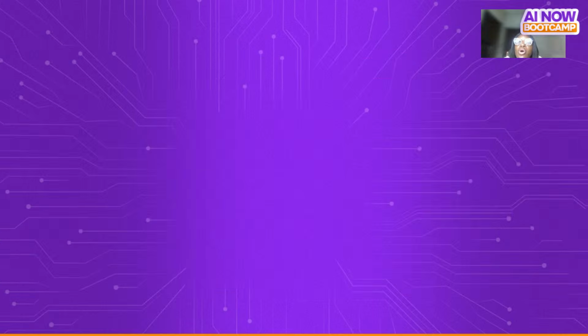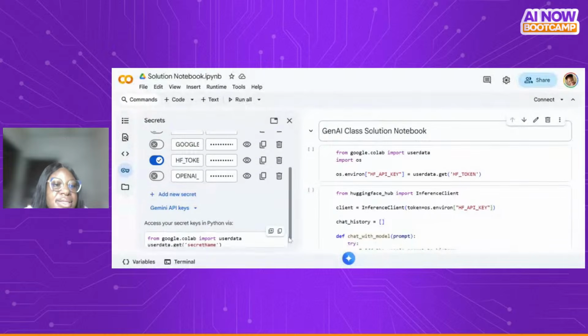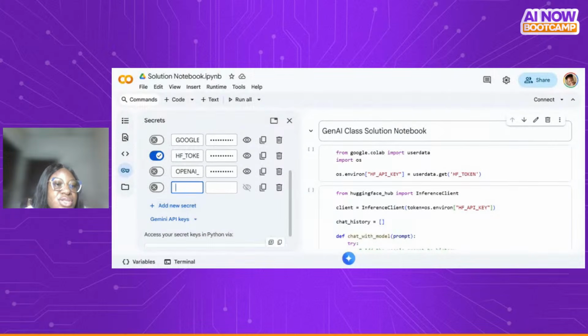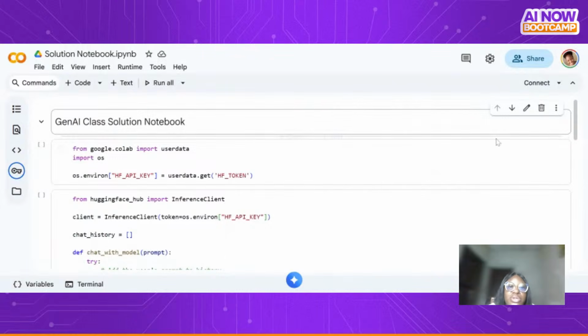Then you come to your Colab notebook. Oh, I have to reshare my screen again. Sorry about that. So you come back to your Colab notebook. And then you click on this key icon here, right? Click on this key icon here and then add new secrets, right? Add new secrets. Put in the name of your secret and then put in the token there, and then you have access, right, to the secret.